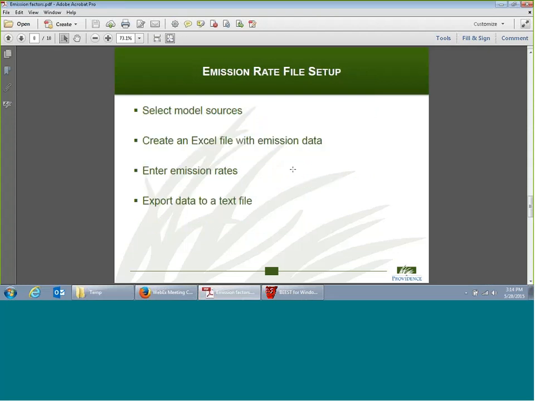So let's go ahead and go through an example of how to set that up. The typical steps here are a little more complicated, but again, you will need to select your model sources for which the emission rates apply. And then typically just create an Excel file with all the data that goes into the file. And then you would enter emission rates and possibly the other parameters in Excel, modify those in Excel, and then copy the data and paste it into a text file.